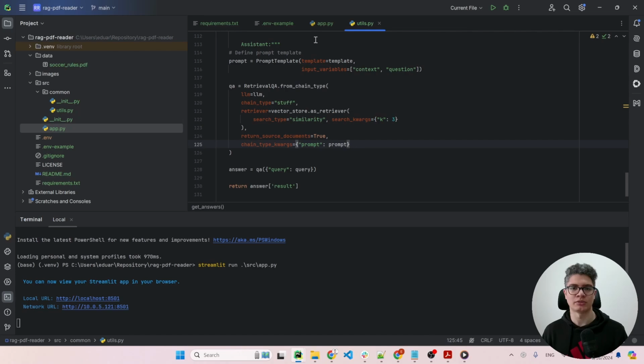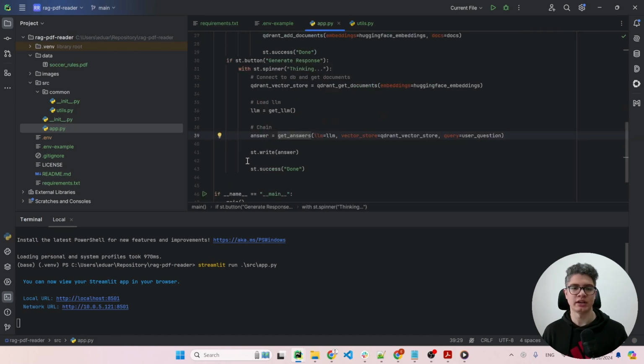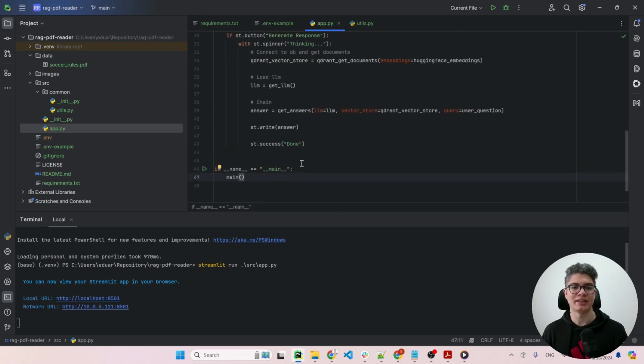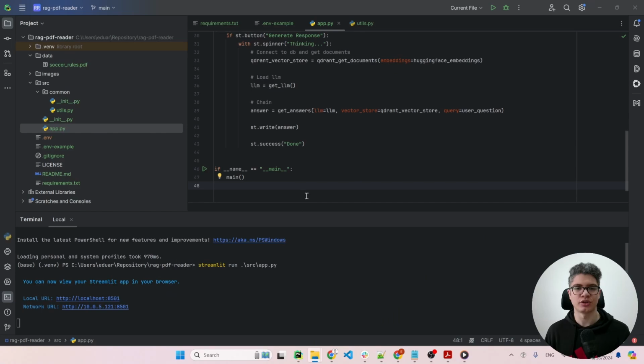Now let's go back to app.py. And then we see here that the next step is to write the answer generated by the large language model. And then we display a message saying done if everything succeeded. And this is the app. And then we can proceed to run our application. So here I did streamlit run and then specify here the path of our application. So let's go back to our app by clicking on this button.